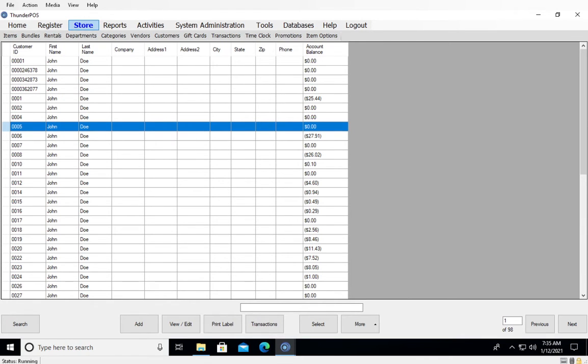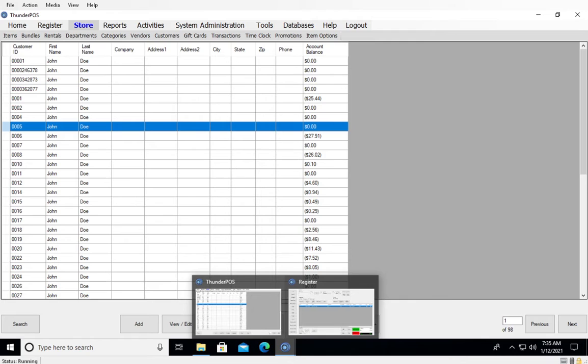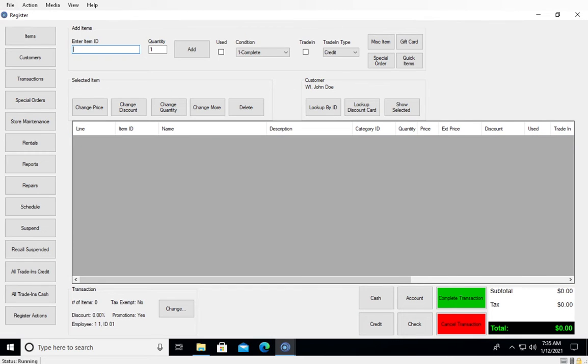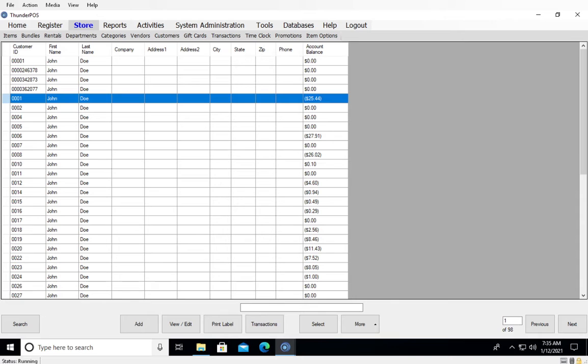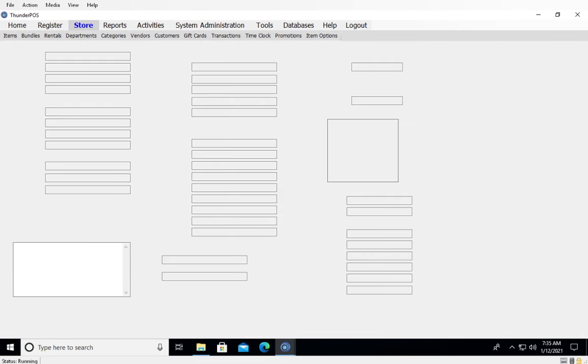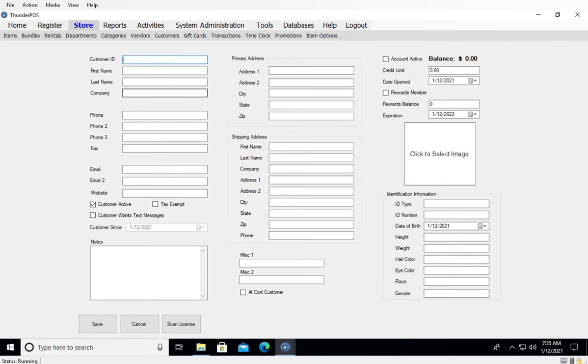we are in Store and then Customers, which is our basic customer management section. We can take a look here at the register. You can see the selected customer by default is the walk-in customer. Now, if we want to add a new customer, we just hit add here. We fill in a customer ID.